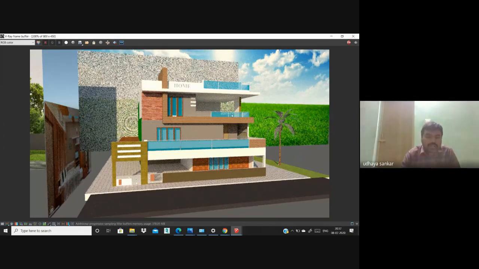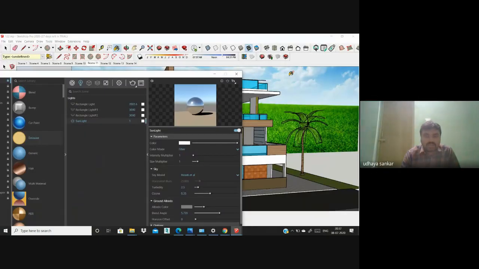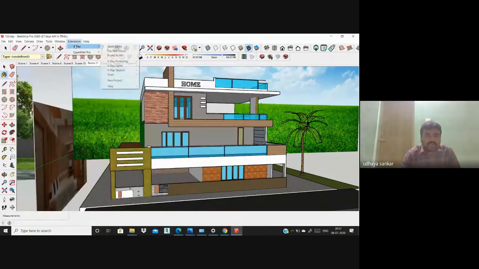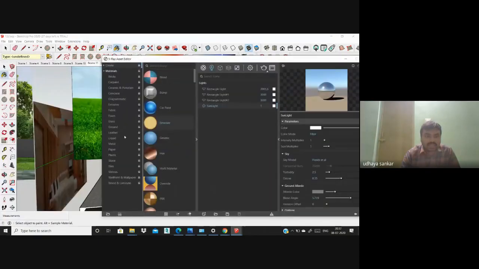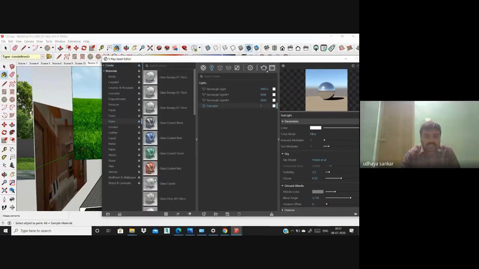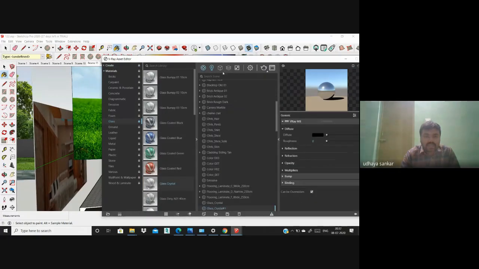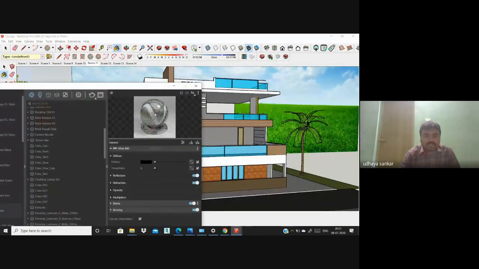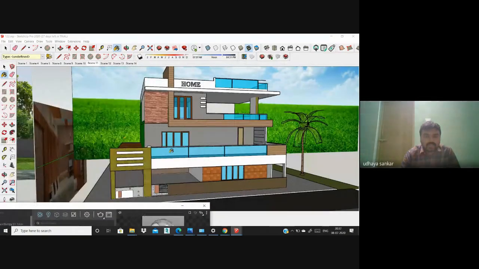Okay, I'll tell you one difference. This is a SketchUp glass. Directly stop that, close it, and then go to Asset Editor, V-Ray, Asset Editor, right? Then go to glass. Select any one glass, glass crystal, add to scene, right? Add to scene. Click this glass, right? Directly apply. See this difference, V-Ray glass and normal glass.